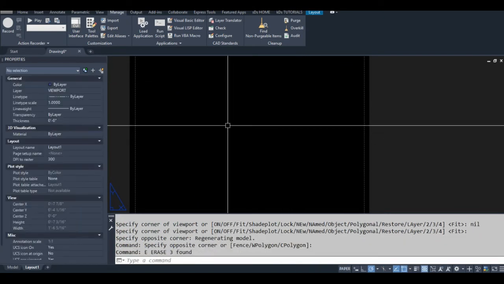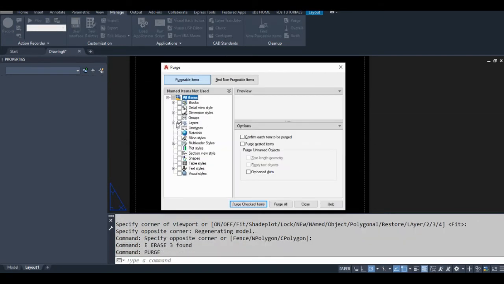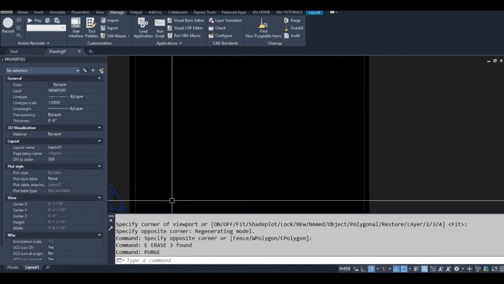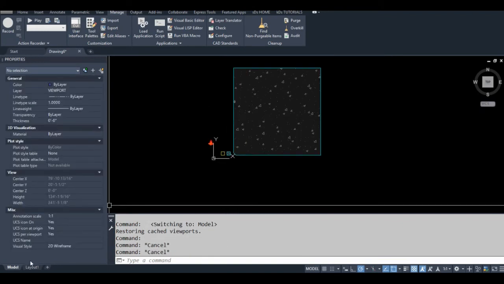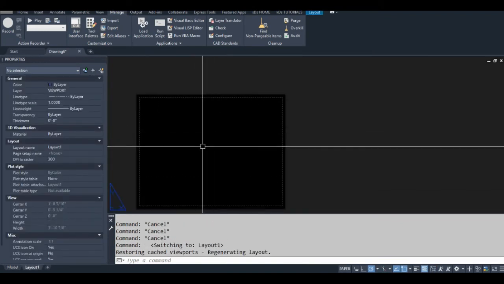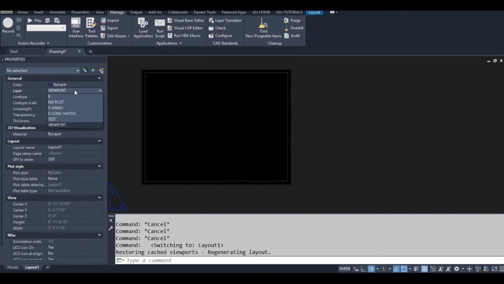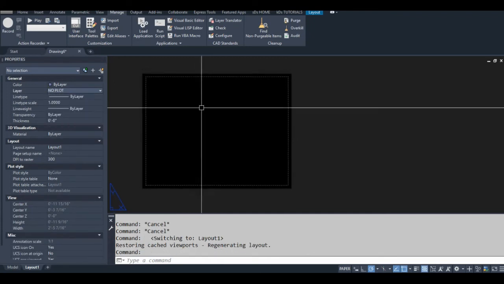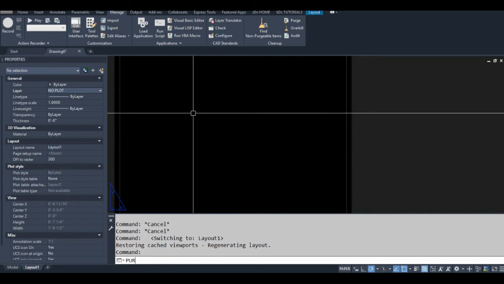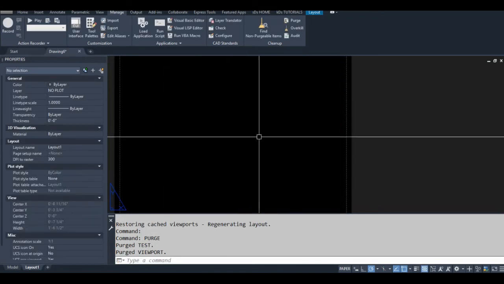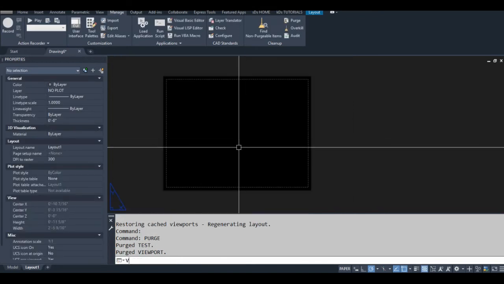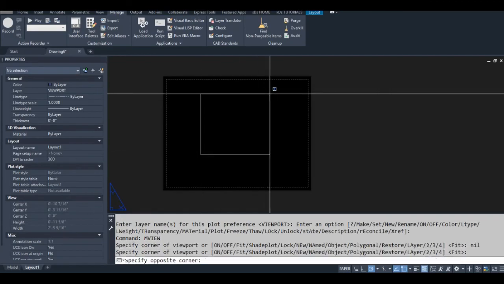Okay, let's delete these. I'm going to purge the layer. Oh, I can't purge it. Oh, because it's my active layer. Hang on, sorry. Okay, let's try the command again and see if it creates the layer for us. Perfect, it did.